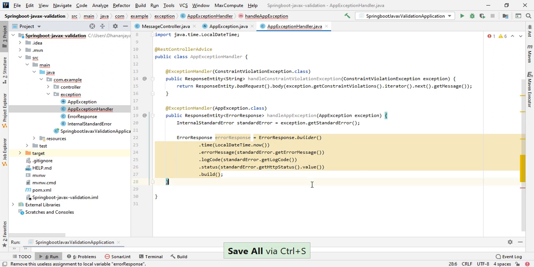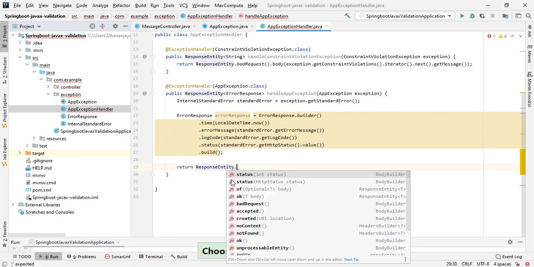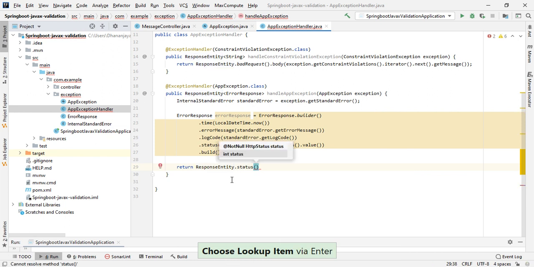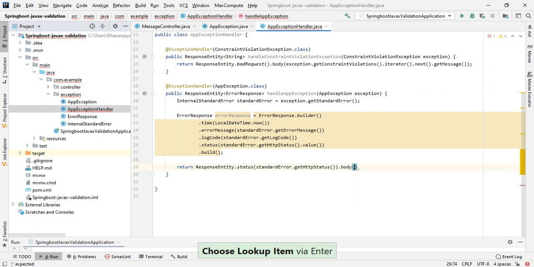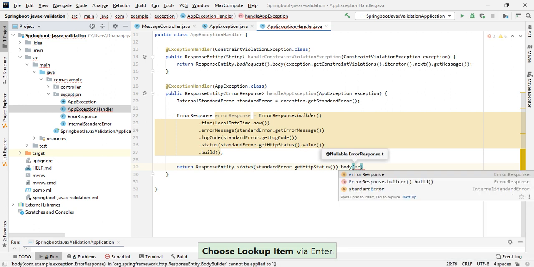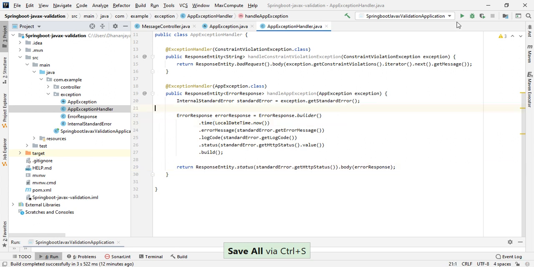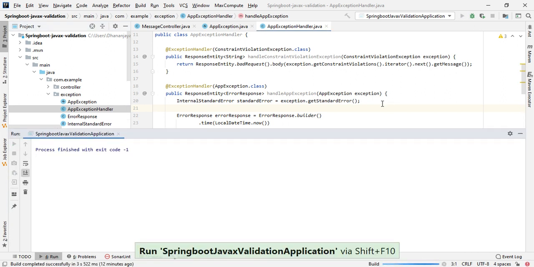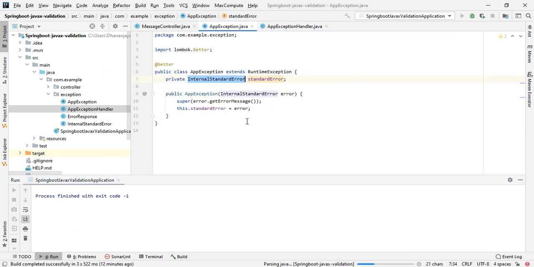Okay, that's it. We need to return response entity. Response entity dot status. When we return the status, standard error dot get status dot body, we need to return body as error response. That's it. Let's check that. We're starting the Spring Boot application. Check everything.